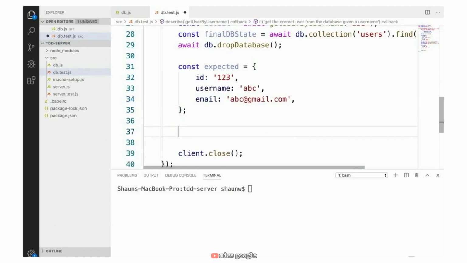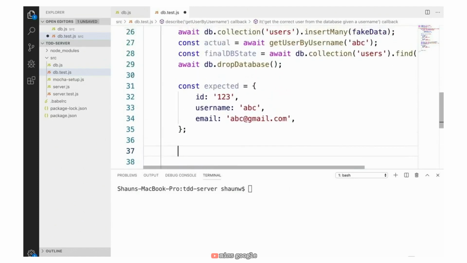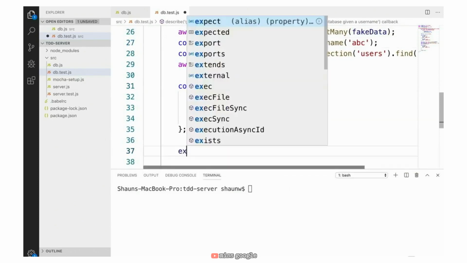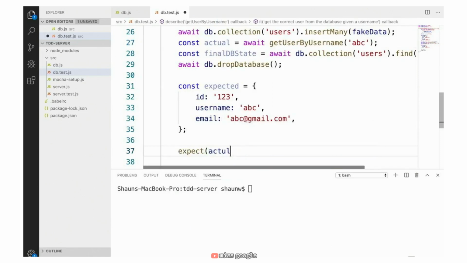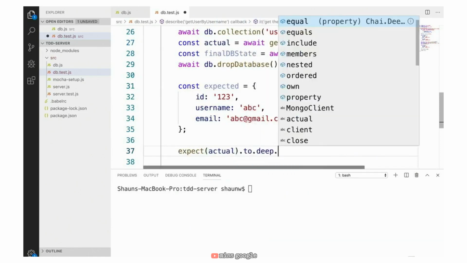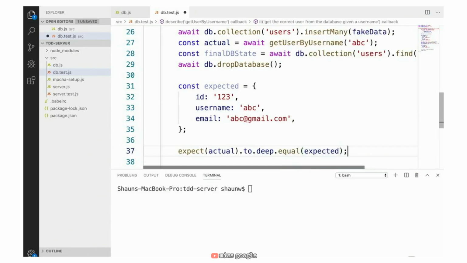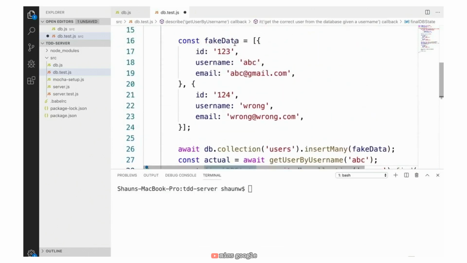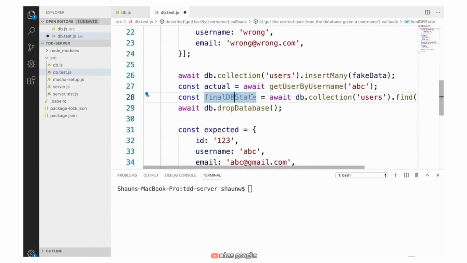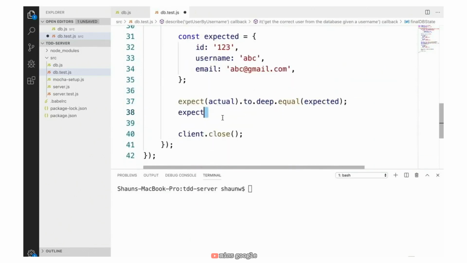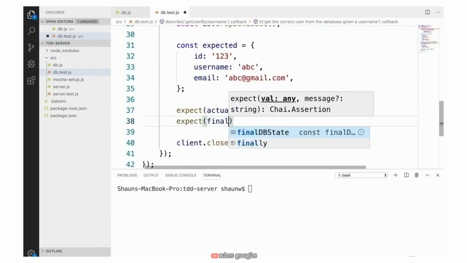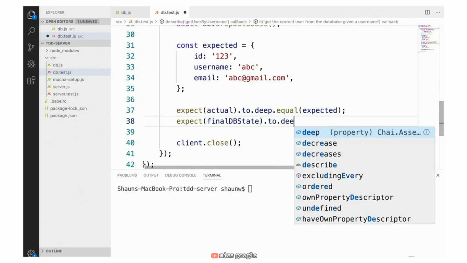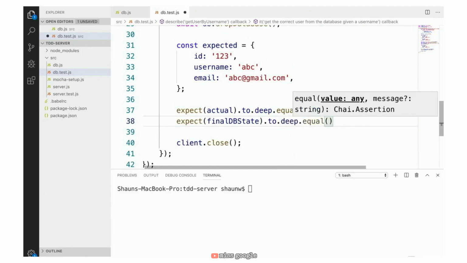And after this, we're going to make the assertions. So the first assertion we want to make is that our actual value equals our expected value. So we're going to say expect actual to deep equal expected. And after that, we want to check to make sure that our finalDBState equals the initial DB state to make sure that our getUserByUsername function didn't harm it in any way. So we'll say expect finalDBState to deep equal fakeData, which is the original DB state.